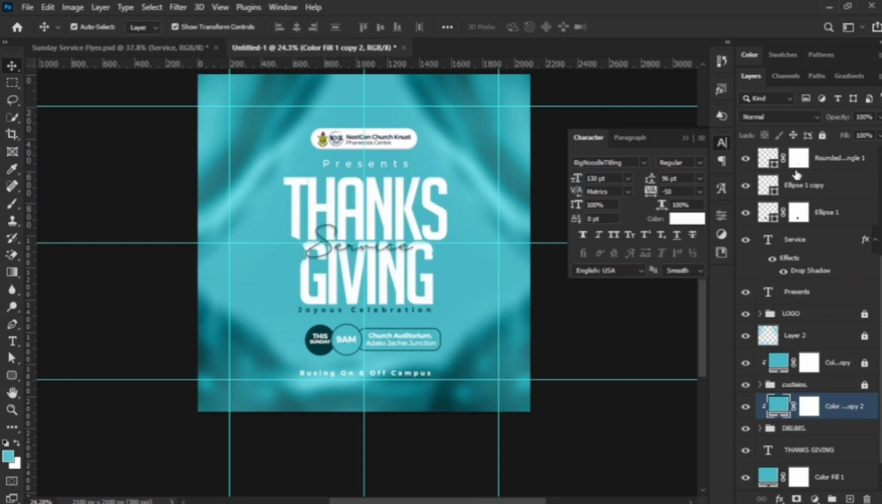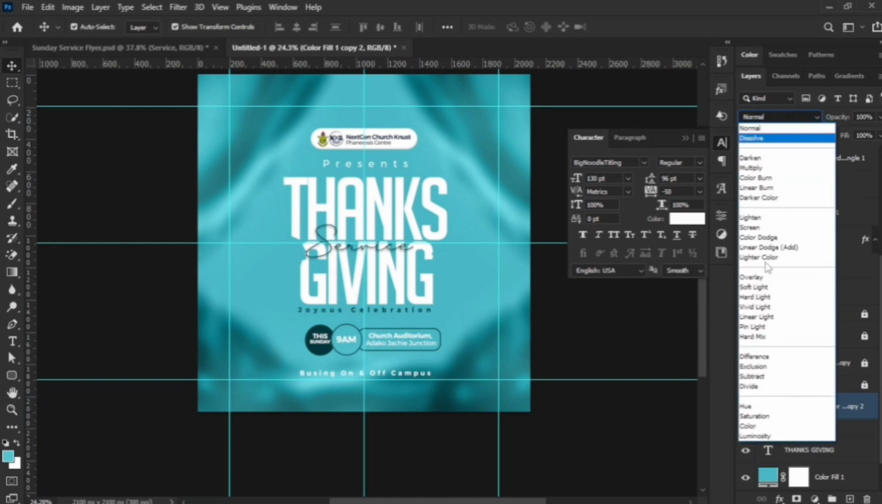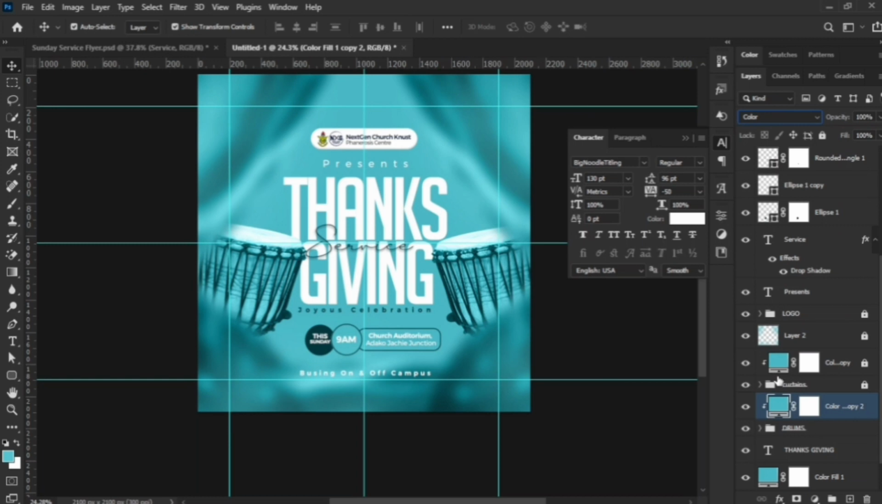With this, we will also set it to color, and then we will reduce the opacity of it. We will reduce it down. Okay, this one is fine.